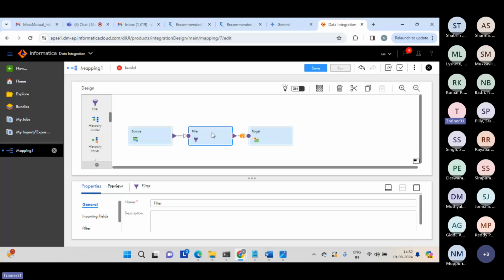Some transformation. So in data integration microservice, we use what? Filter transformation to limit the number of rows. Now, let us try to configure the source, filter, and target and see whether we are able to get the limited data or filter data in the target or not.